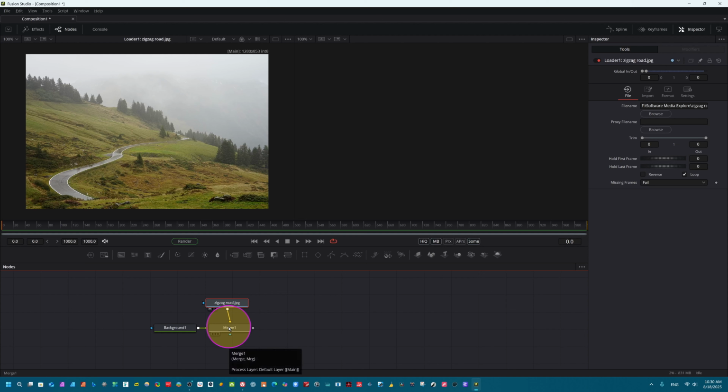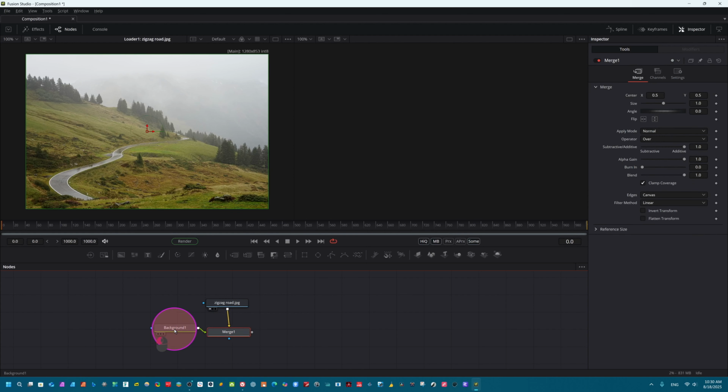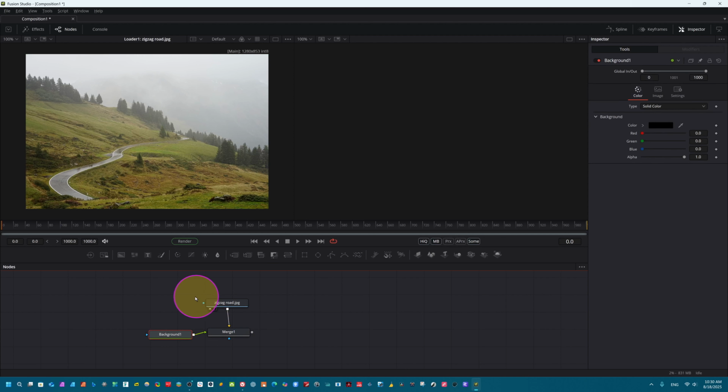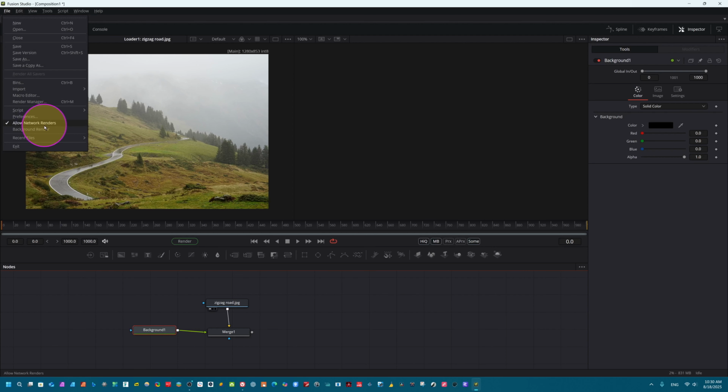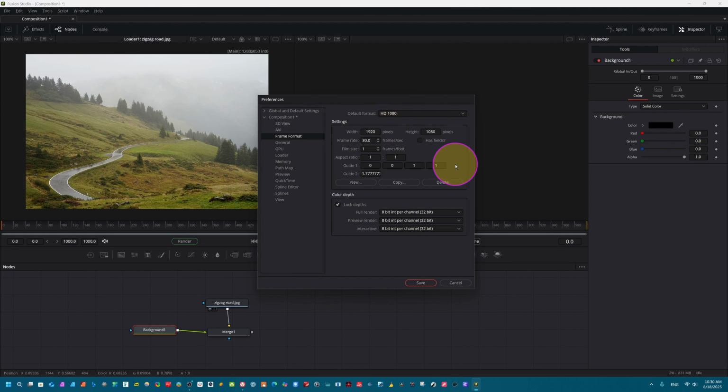Merge we have already learned in the previous class: merge combines two nodes to make the effects. It's not like layer based composition like After Effects. So you can see we have the background here. Just we can see what the resolution of the background is. Come here to preference. Now you can see this is our resolution shape.